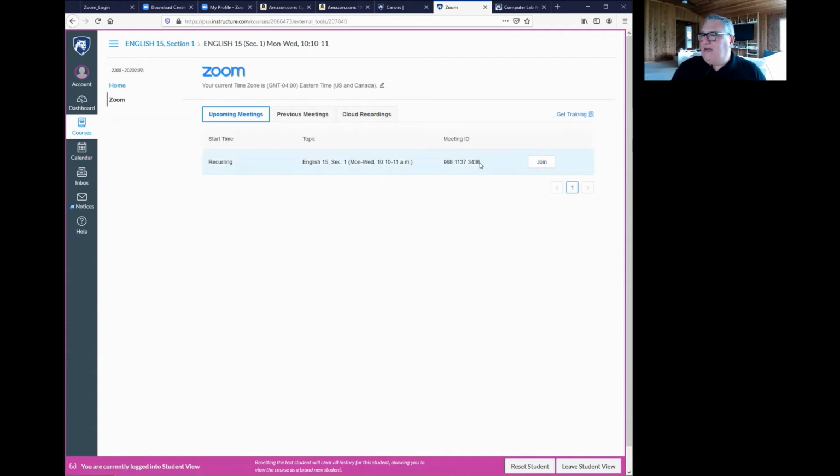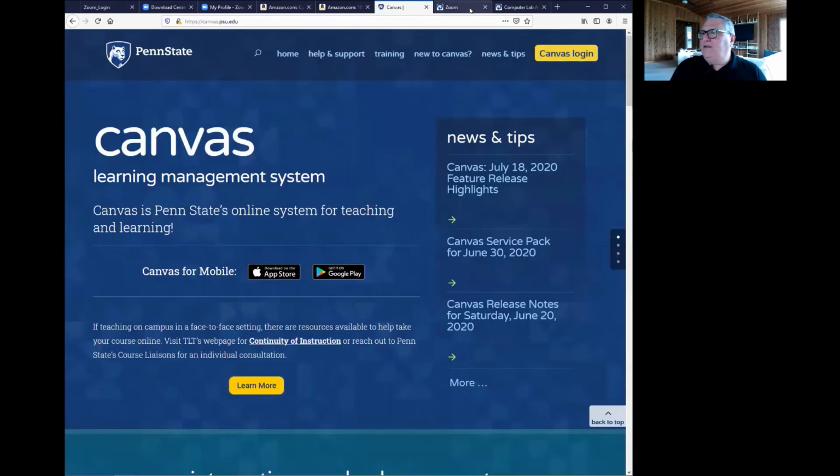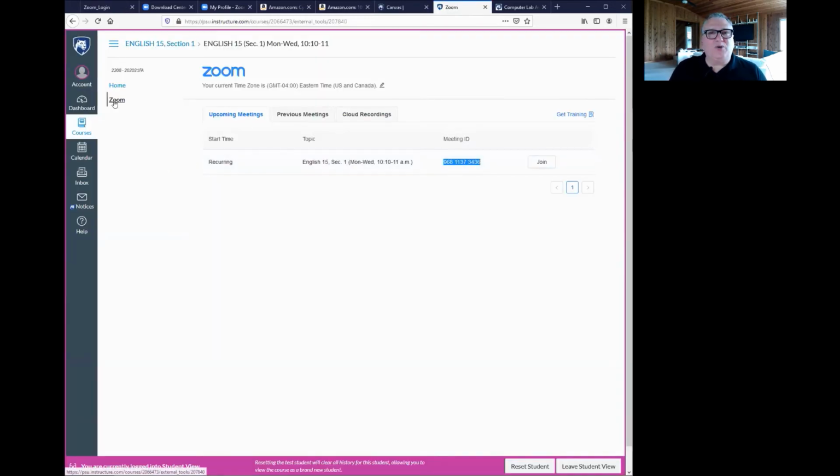See here, it says a meeting ID. If you copy this meeting ID and you go back to that big blue Zoom page, that's psu.zoom.us. If you go to join, it'll take you to another page, and it'll give you a place where you can paste in that meeting ID, and then you can hit join, and it'll take you right to our class as well. So it's just another way to get to it, but there are extra steps involved that you probably won't need to use. Really, all you need to do is come here to Canvas, hit the Zoom menu button, and it'll take you to this join button, and you'll be able to join our class.